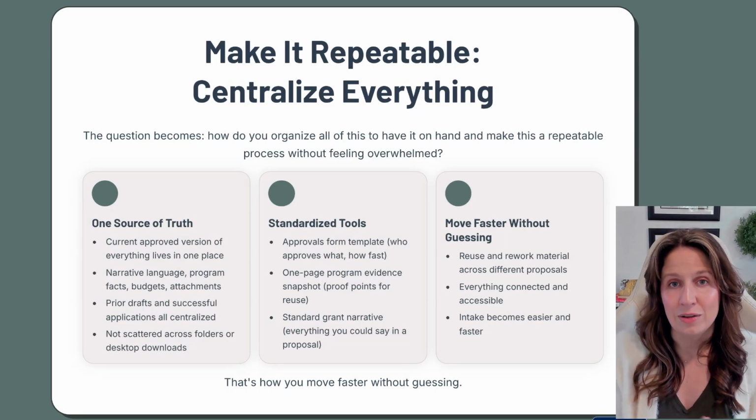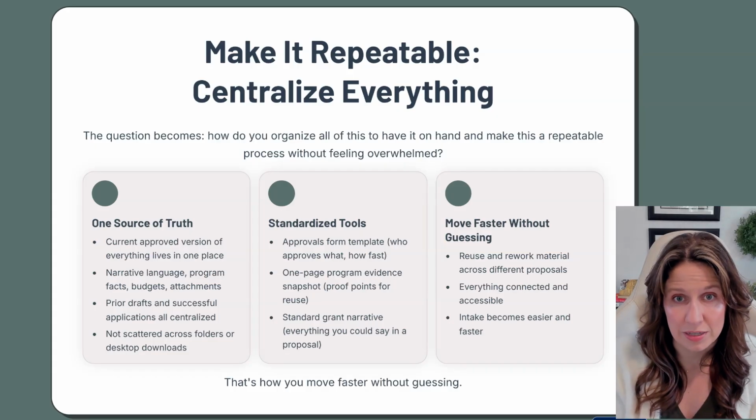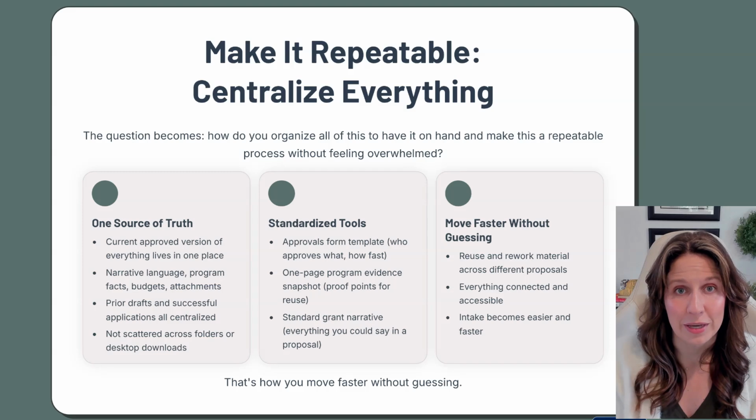No. Let me point out something important. I'm not just giving you a random 47 item list right here. I'm giving you categories because the exact attachment list depends on the funder. But having these general categories can keep you from getting surprised at the last minute. Now the question becomes, how do you organize all of this to have it on hand and then make this a repeatable process without making it feel overwhelming?